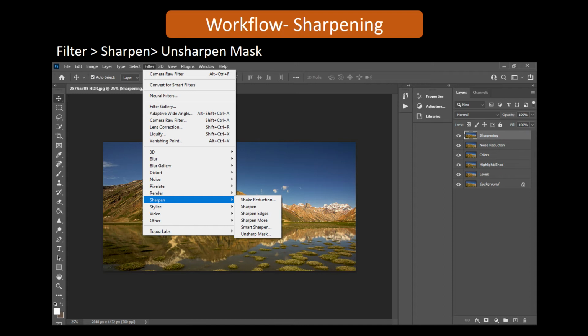There is no perfect number for it. Hence I will not be able to tell you what number you have to feed in for noise or for shadows or for levels.